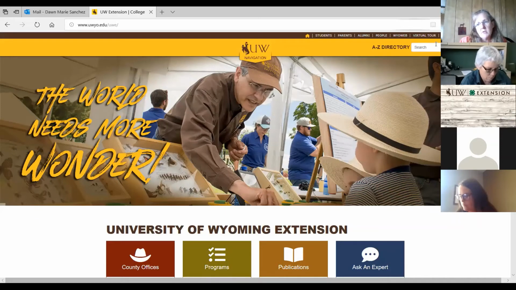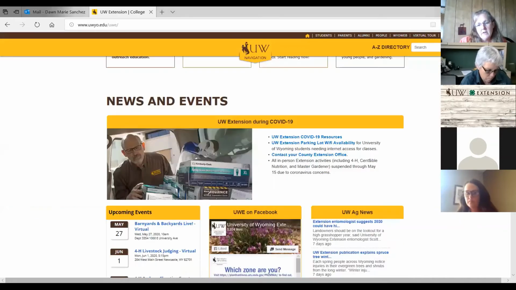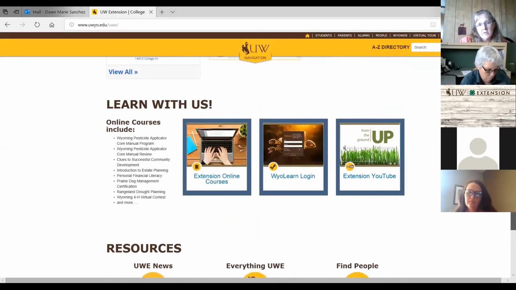This is just the UW web page, and down here at the bottom, under Learn With Us, is where they're going to get into Canvas. If they want to build a Canvas account for the first time, they click on this extension online courses. If they already have built an account under that email, then they go under WyoLearn login, the second thing here, and that's how they get back in. I would say this is the biggest challenge that people are having, and there are a couple of things.